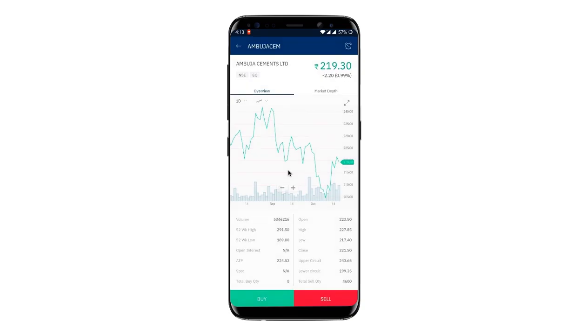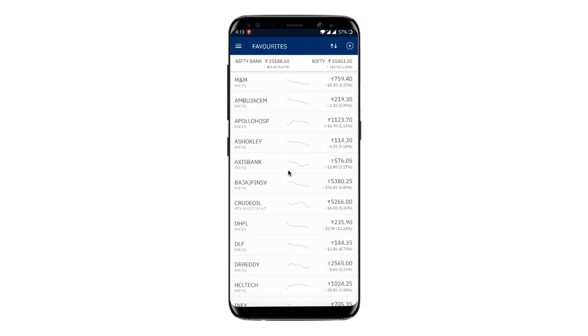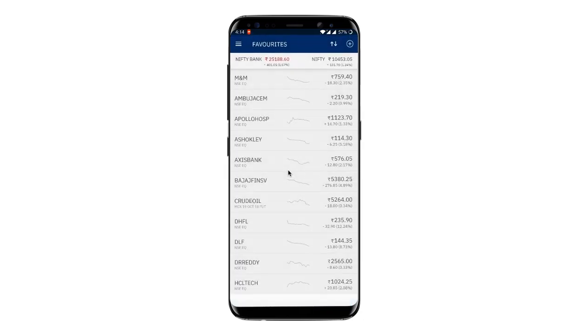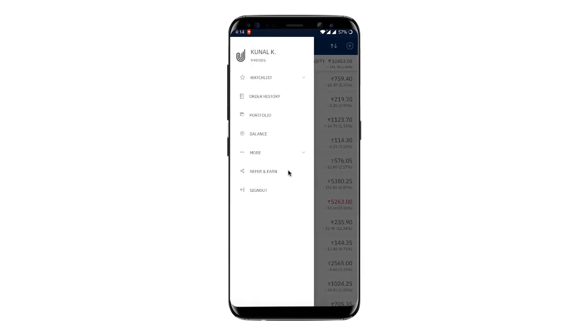I will come back here, and here you will see the script details. Once you go back, it will show you the scripts which you have added. On the top right you will see the plus button, with which you can add scripts if you want to, and I have already made a video for the same, on how to add scripts into the watch list. And on the top left you will go to the button again, which opens the sidebar.